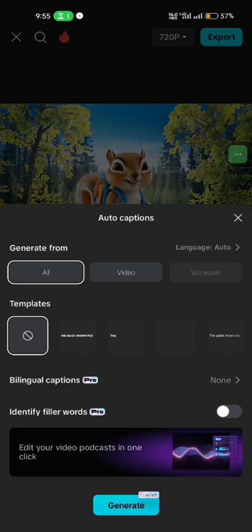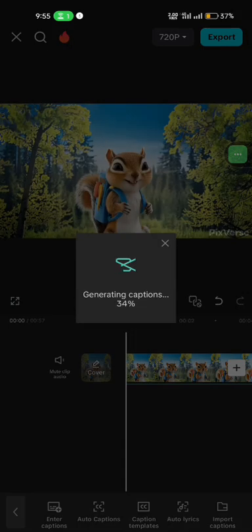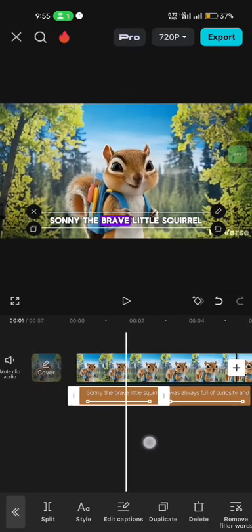Leave it on all, not video all, and choose how you want the caption to be. Let's say this. Then click on generate. It takes some time to generate the caption. Okay, this is it. We have our caption.